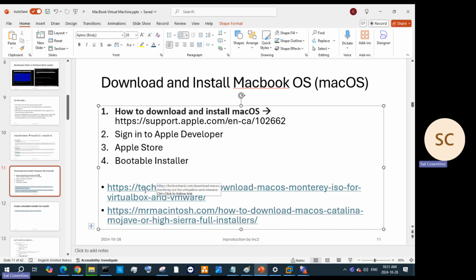I've already downloaded it. These are some sites that I'll post out to you again. There are multiple sites out there that have the ISO already created, but you can create your package or DMG and convert it into an ISO. It's totally up to you. These are the two main websites I've seen people use, the more popular ones, when installing it.